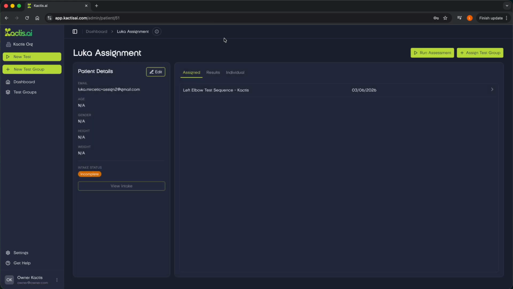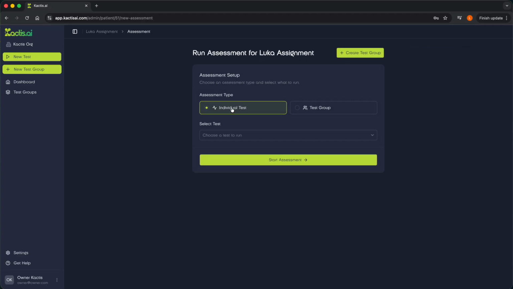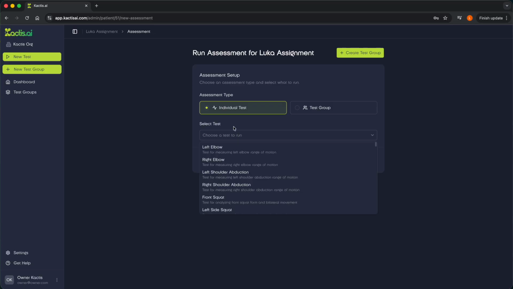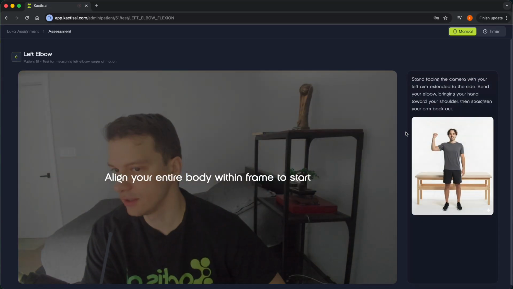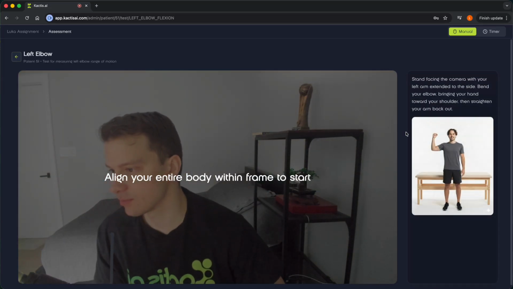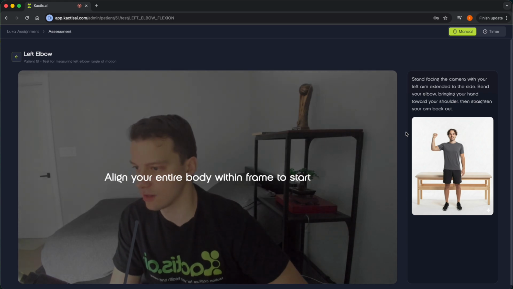And the last thing I want to talk about is, aside from test groups, we have the ability to run single tests or one-off tests as you want. So the way you can do that is you can click New Test on the sidebar, or in the patient page, Run Assessment. And here, under individual tests, you can select any test you want. I'll just do left elbow again. And it will start the test process for that singular left elbow test.